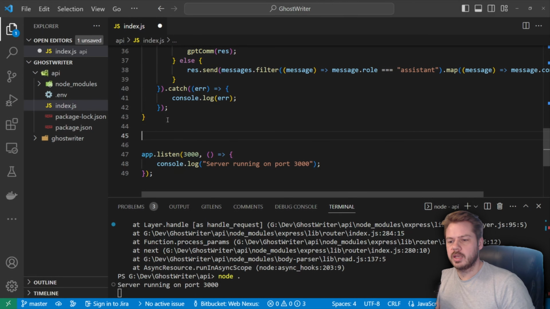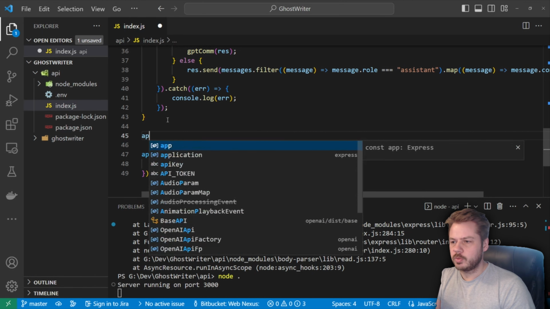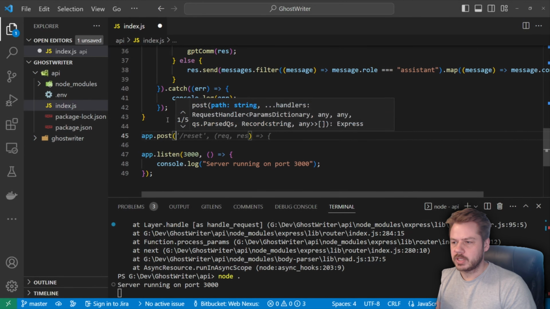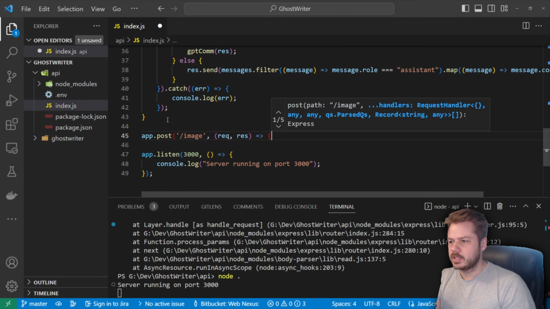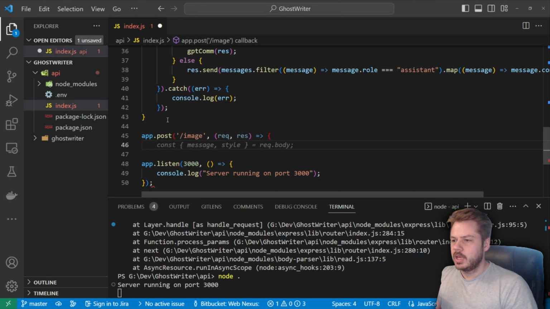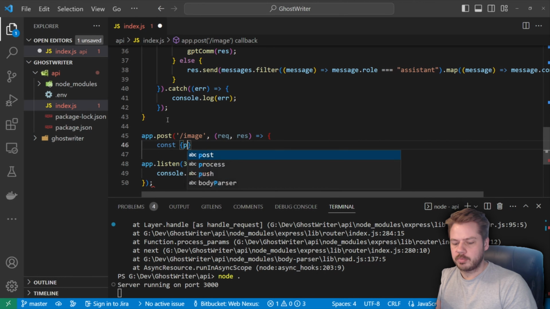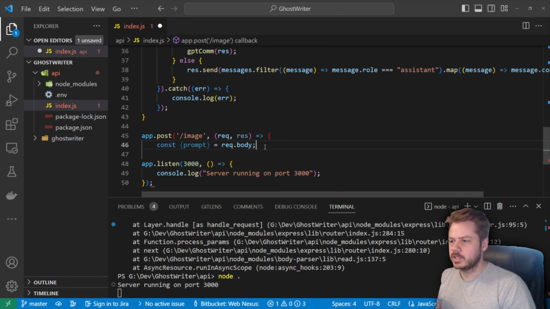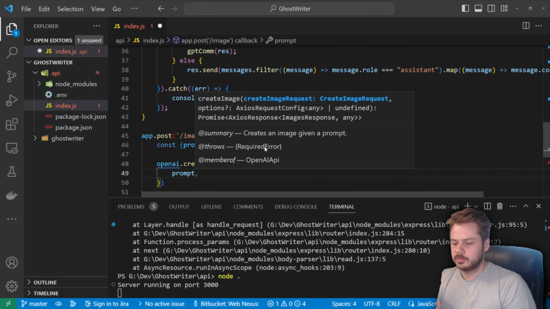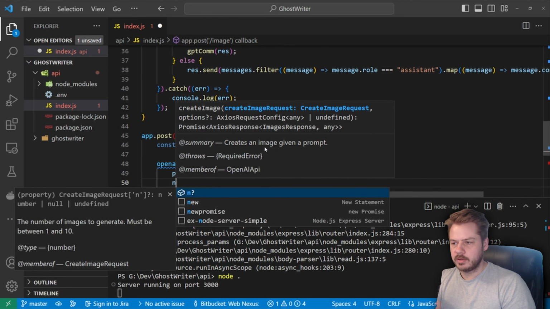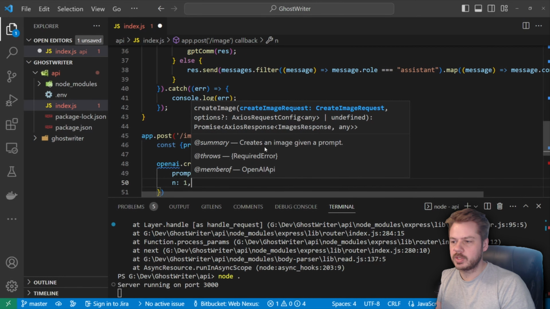When we create an article, we may want to create images or a thumbnail or something along the lines of that. So let's create a new post, app.post. This post is going to be called slash image, and that's going to take in a request and return a response. And the const for the body will take a prompt, and that will come from request.body. Then down here we can say openai.createImage, and this will take in a prompt. It also takes an n. That's how many items we want to return, so we're just going to return one for now.